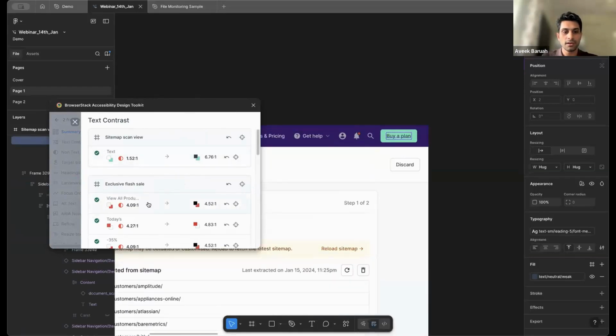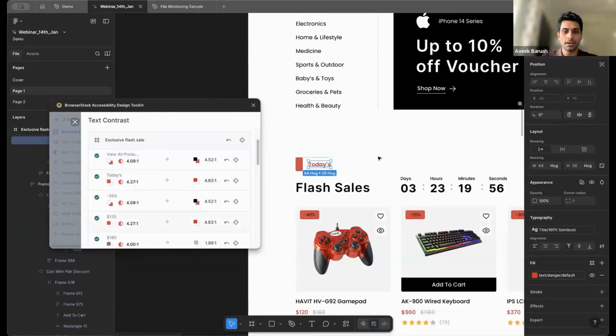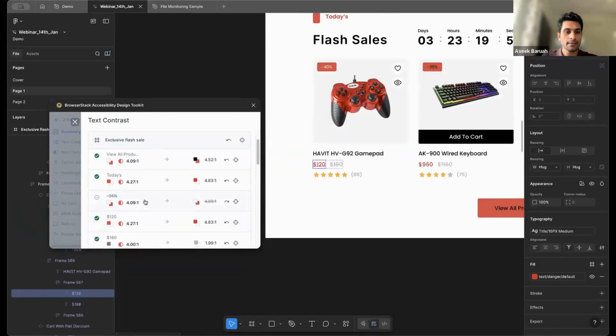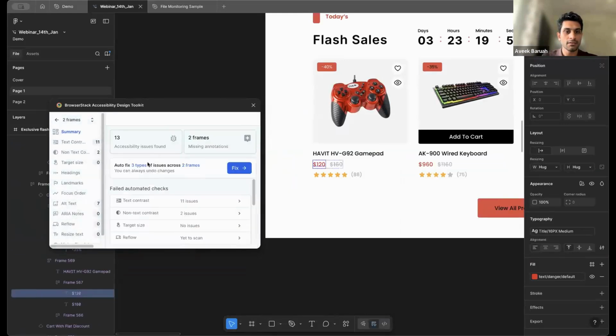It'll show you what the previous contrast ratio was and where you are now. And if you don't agree with any of the colors that it has applied, you can still go ahead and undo it. Right? So that's a very quick one-click fix that you can use to solve certain kinds of issues. I'll talk about the others as well.